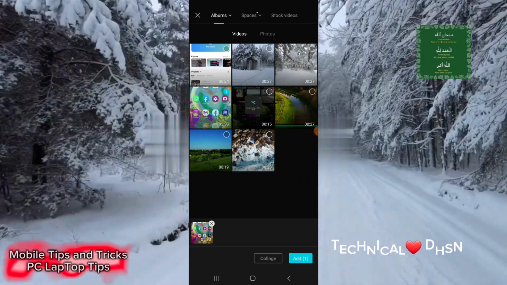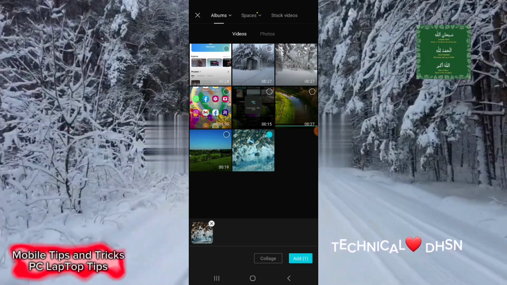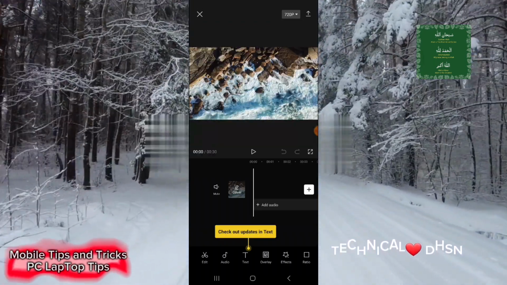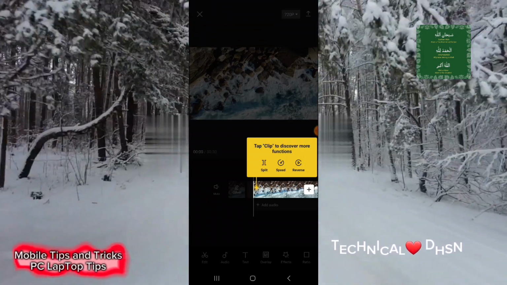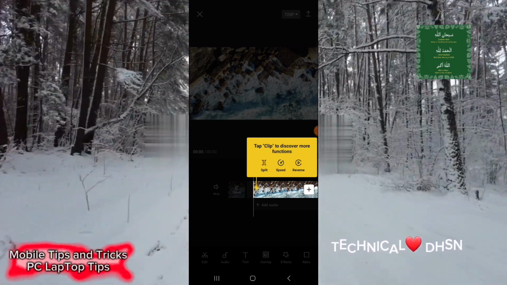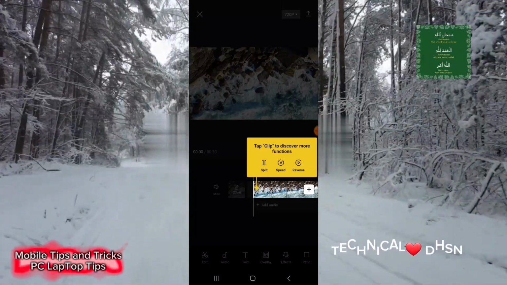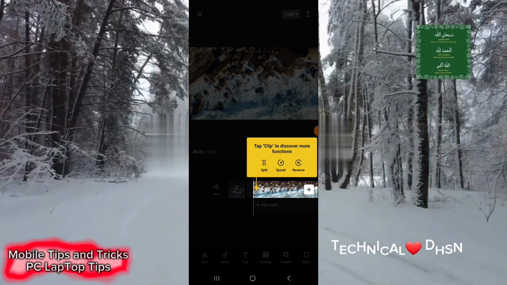Now I am opening the small size video. So as you saw, the video has been opened directly. With these methods, you can run your Capcut application smoothly and you can enjoy working in your Capcut application.